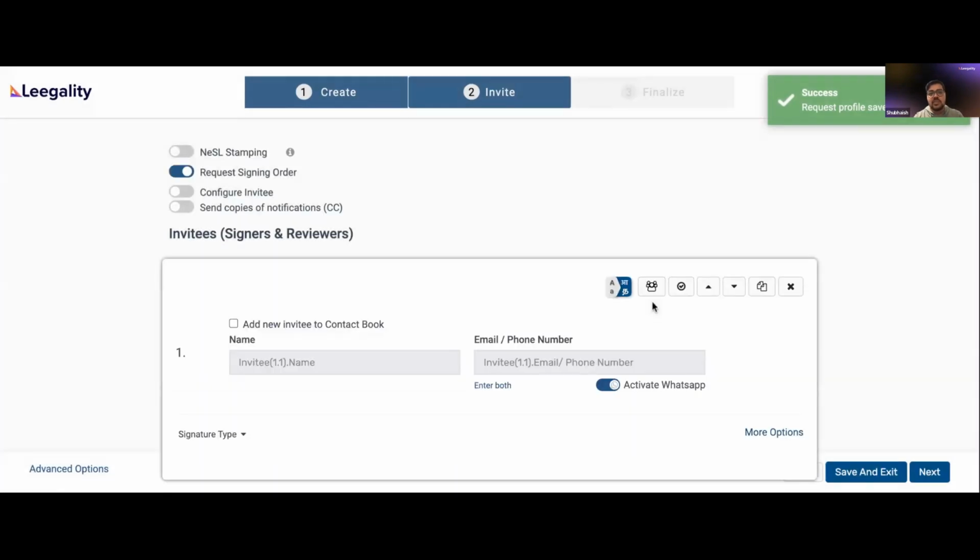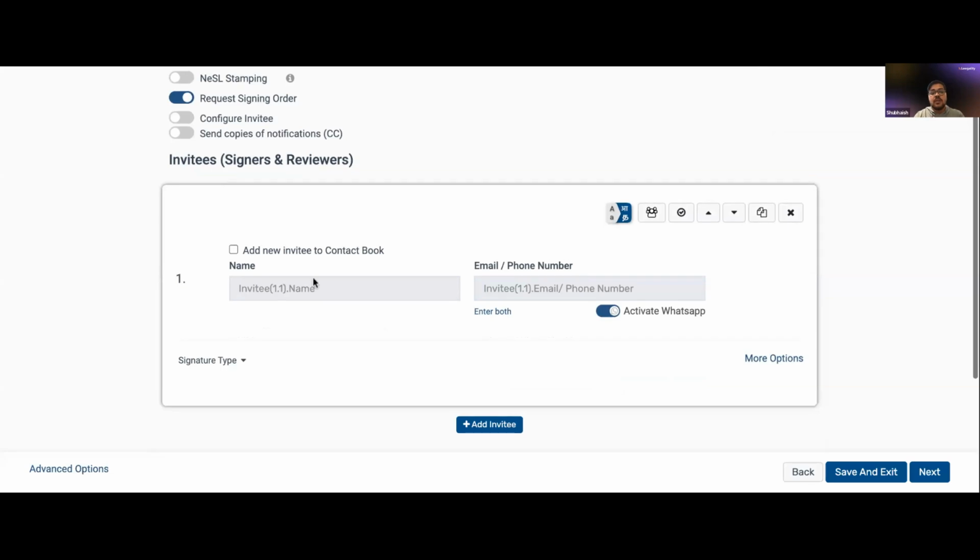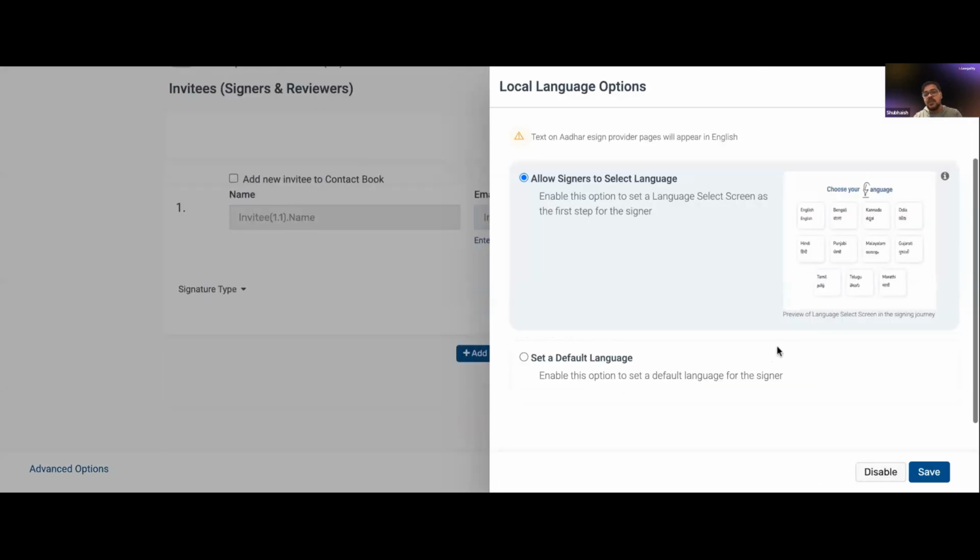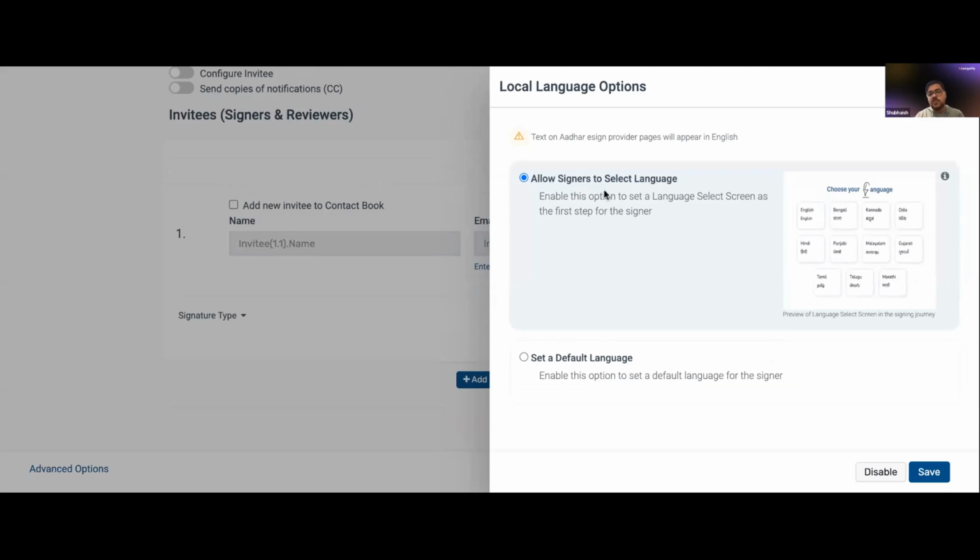So yeah, this is the main screen wherein we are setting who signs this KFS. I can add their name, I can add their email, phone number. If I want to send it to them on WhatsApp, I just activate WhatsApp. This is the local language feature. What I had done for the demo was, because I wanted to show all the languages once, I had allowed the signer to select language.